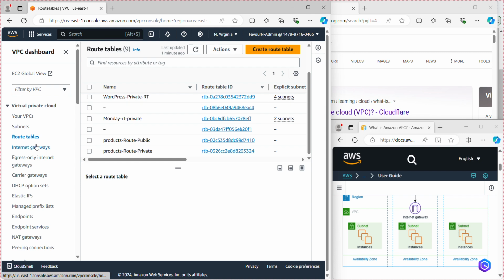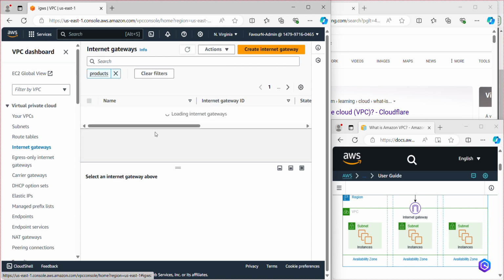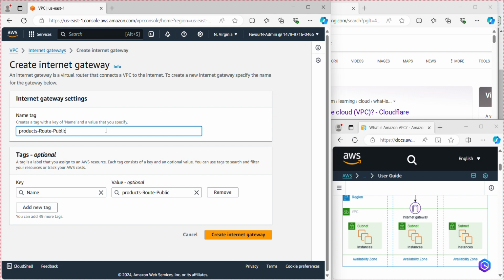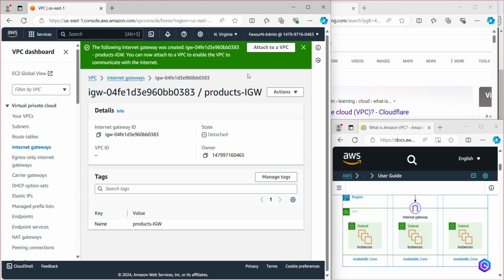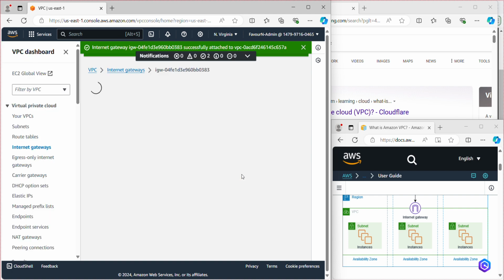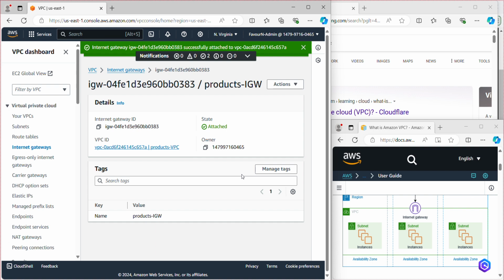So next, we'll create an internet gateway. We'll go to internet gateway, click on create internet gateway. We'll come here on internet gateway and we'll place in the name product. This is going to be product IGW, and we're going to hit on create internet gateway. Now, once we do that, we need to attach this to a VPC. And what VPC do we attach this to? Of course, product VPC. So we hit on create and this is attached to our VPC.